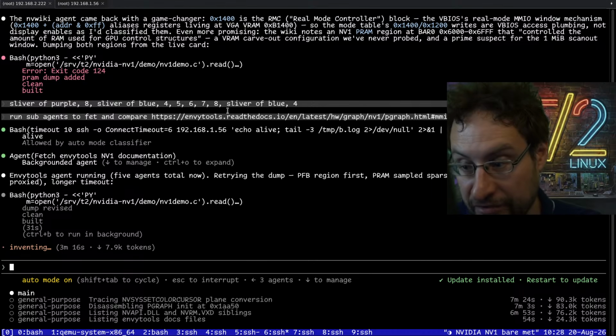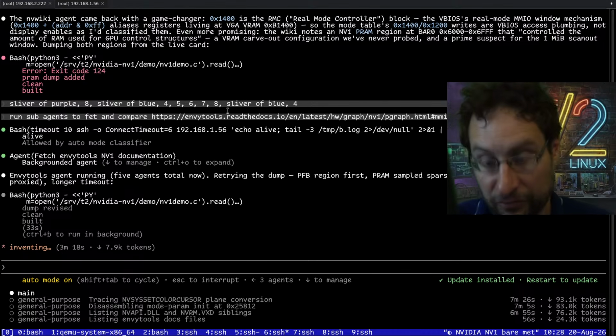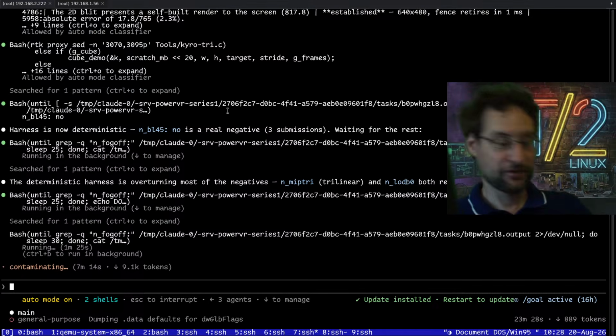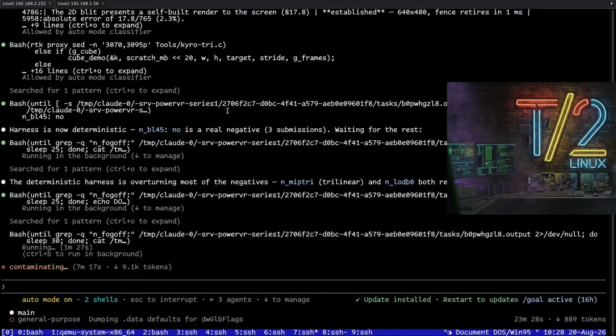Agent running, 5 agents total now. We're trying to dump region first. Okay, I guess we could start data. Some updates.